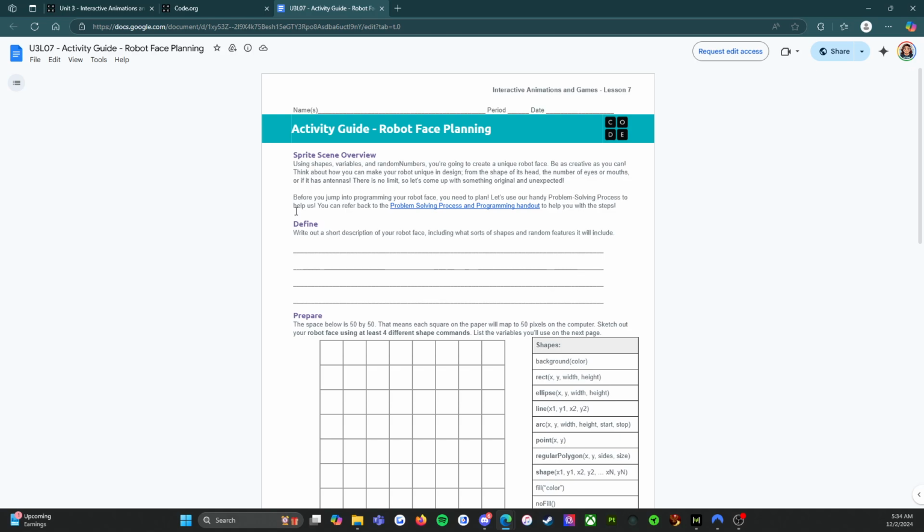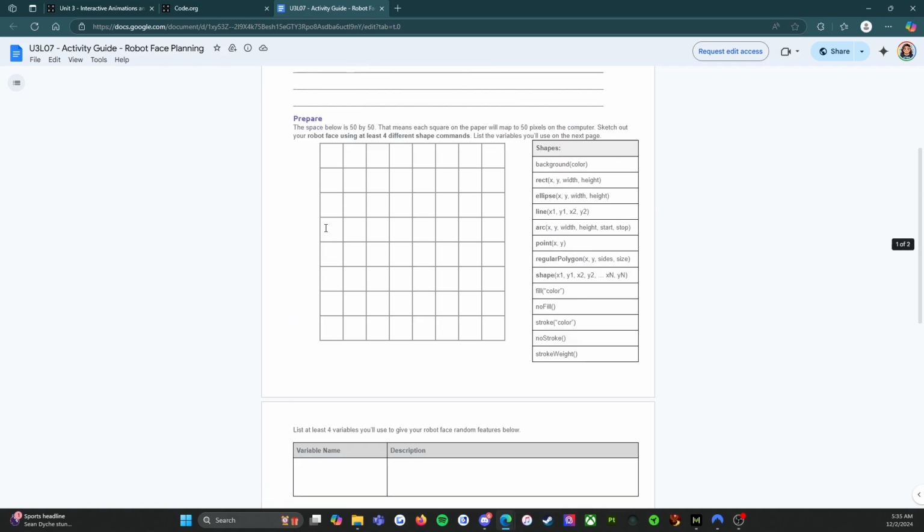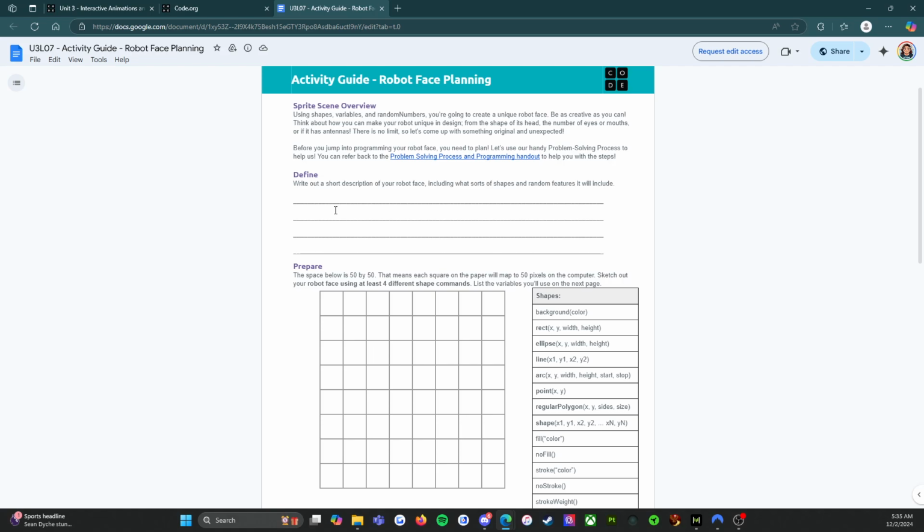Before you jump into programming your robot face, you need a plan. Let's use our handy problem solving process to help us. You can refer back to the problem solving process and programming handout to help you with the steps. So there's 4 steps: define, prepare, try, reflect. And so this activity guide helps you with the planning of your face. So define, write out a short description of your robot face, including what sorts of shapes and random features it will include.